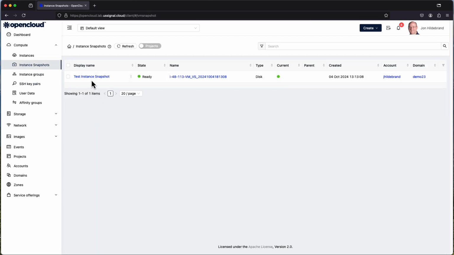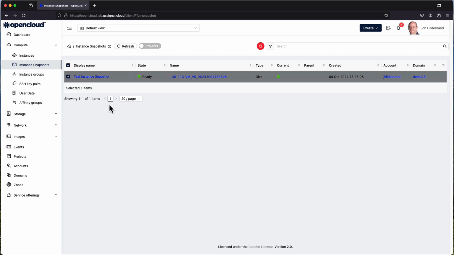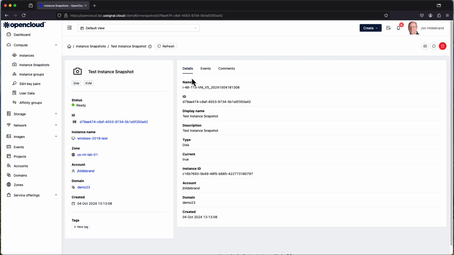So if I take a look at the snapshots, you can see that I have one available. It's got a name associated with it. It's a disk type. It's currently good in green. I can create a snapshot from the instance snapshot, or I can revert to this particular snapshot. So those are the options that are available.